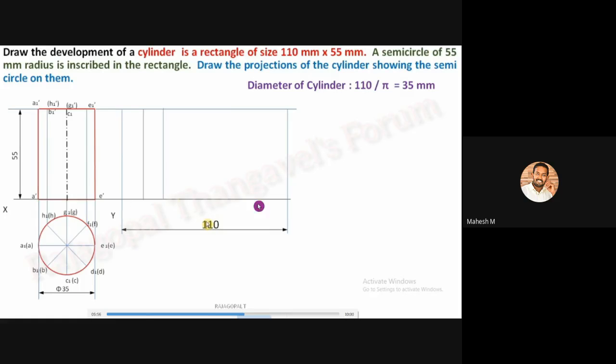Okay, now you got the development, and also with that you can divide this rectangle into 8 equal parts. So however many parts you divide here, the same way we have to do here. Okay, so and also you can mark the notations. The base is A, B, C, D, E, F, G, H, and the top surface is A1, B1, C1, D1, E1, F1, G1, H1. Okay, so what is the condition for this? We have to create a semicircle of 55 mm radius. So 110 divided by 2 is 55 mm.